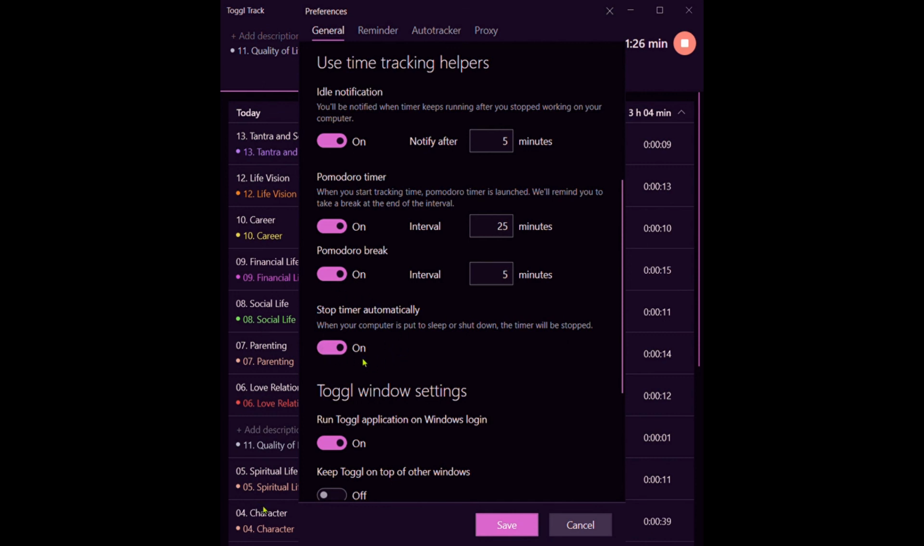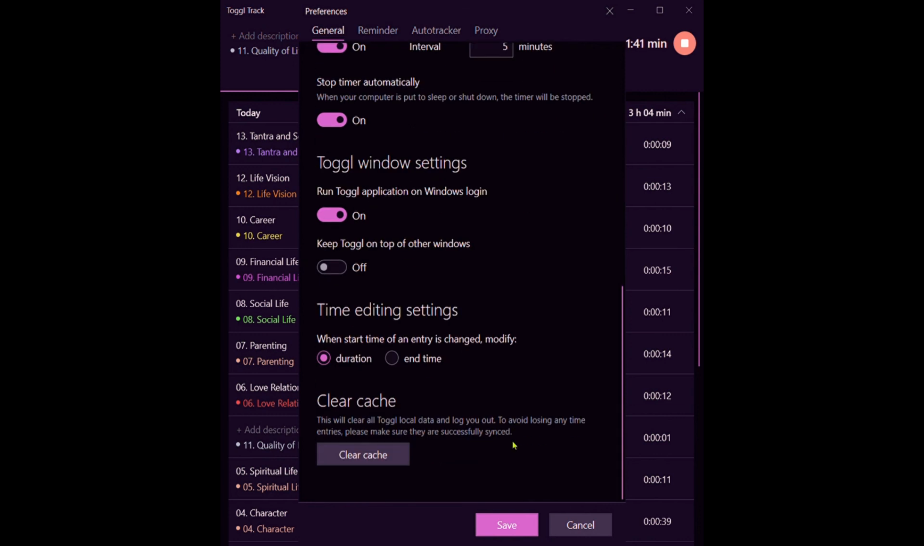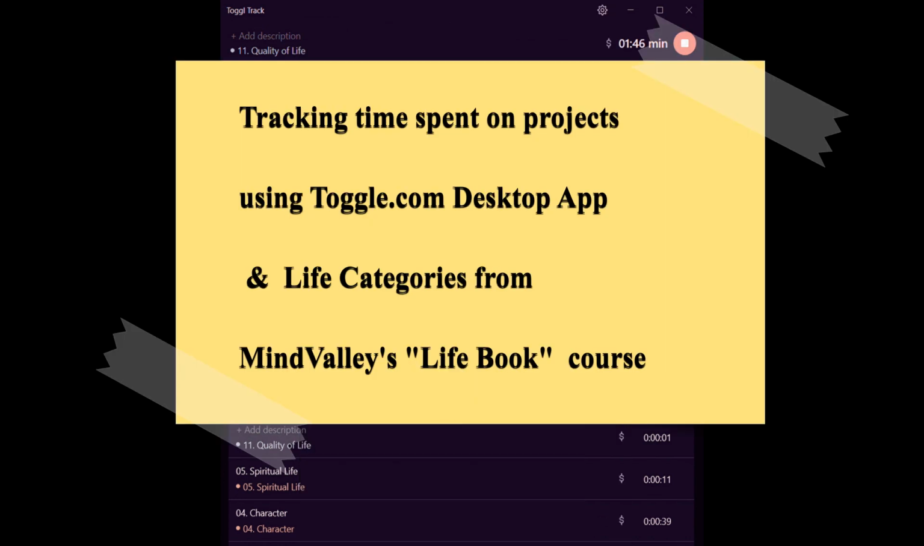So yeah, so that is a quick demonstration of that. Quality of description, quality of life. I am busy creating a tutorial on using Toggle Track.